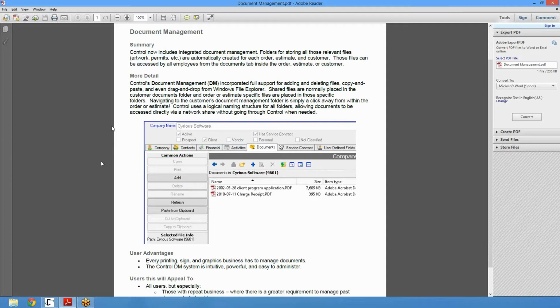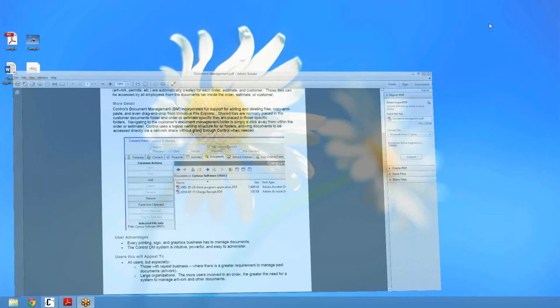Typically, users that will really be interested in this feature are ones that have a lot of repeat business, where there's a greater requirement to have those documents and artwork and permits and fonts or any kind of color management information that is specific to orders or companies that you readily need to access. It's particularly useful for larger organizations, where a lot of different users could be involved in the order creation and the workflow process to get something through production. If you're a smaller organization, one or two people, it's still a great feature to have in the system just for organizing things.